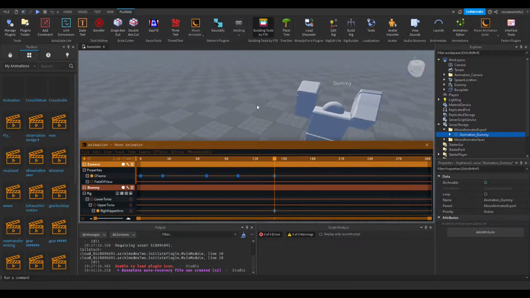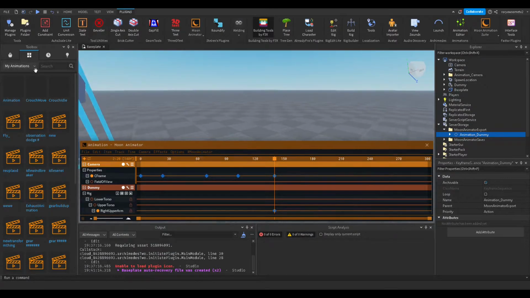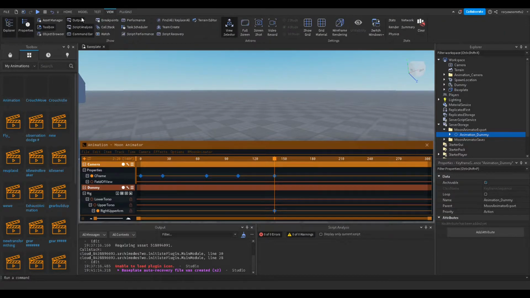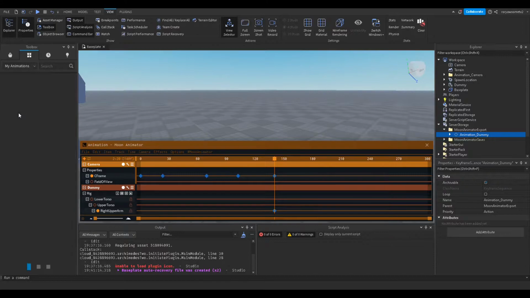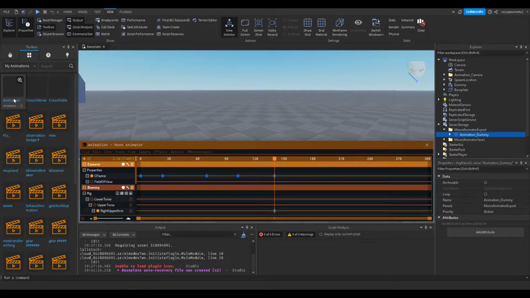If for some reason you accidentally closed it, you can open the toolbox: in View, head to Toolbox, and then head to these four little squares, and head to My Animations, like that. And then the most recent one, you just right click that and do copy asset ID, like that.